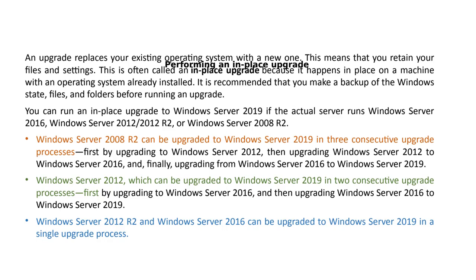For upgrade, we can upgrade from Windows Server 2016, 2012 or 2012 R2, or Windows Server 2008 R2 only. We need to do it step by step. If you have Windows Server 2008 R2, you can do it in 3 steps. From 2008 to 2012, the first step. Then from 2012 to 2016, the second step. Then from 2016 to 2019, the third step. 3 steps, imagine.